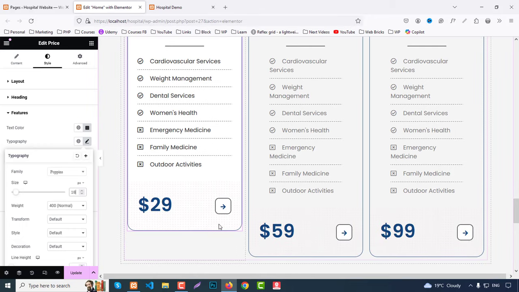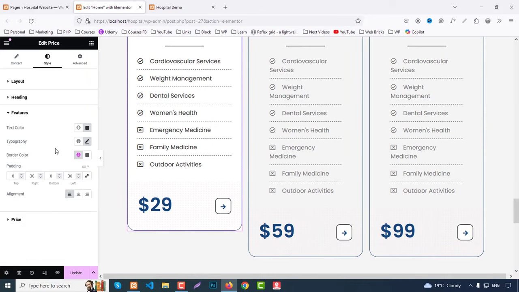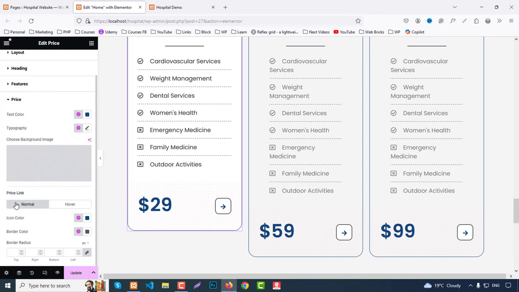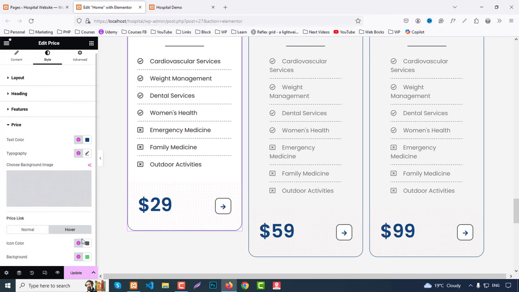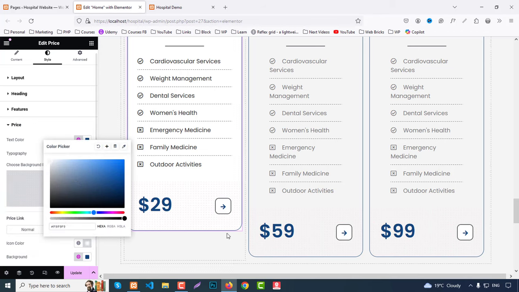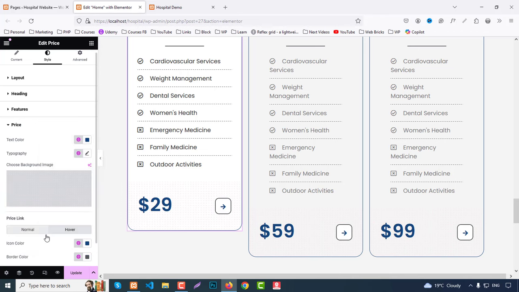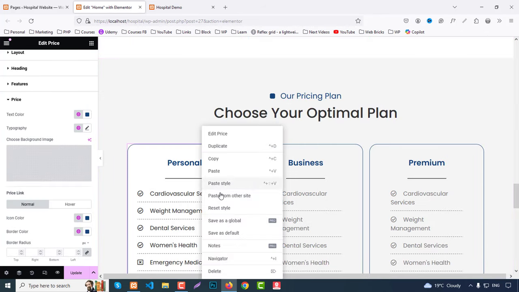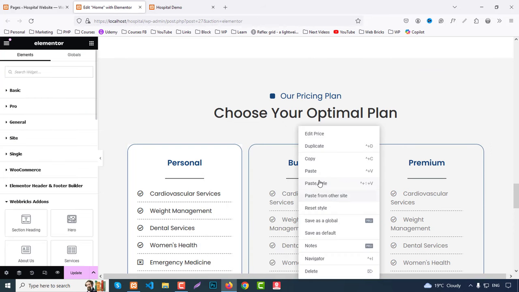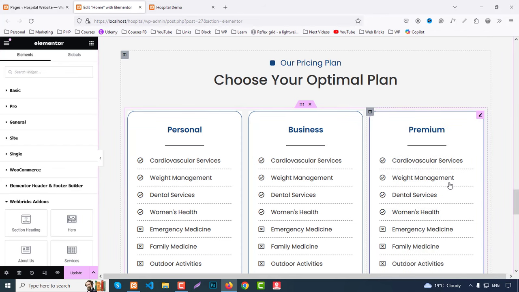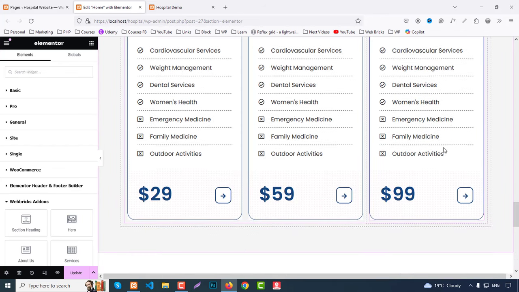That's fine. After this go to price button text color. That means price link, that means this part. So icon color, okay, hover, we can choose primary color. Icon color change to white color. That's fine. And here we can choose our border color to primary color. Okay, so copy style, just paste style, and here paste style. That's fine. So this part is perfectly done now.